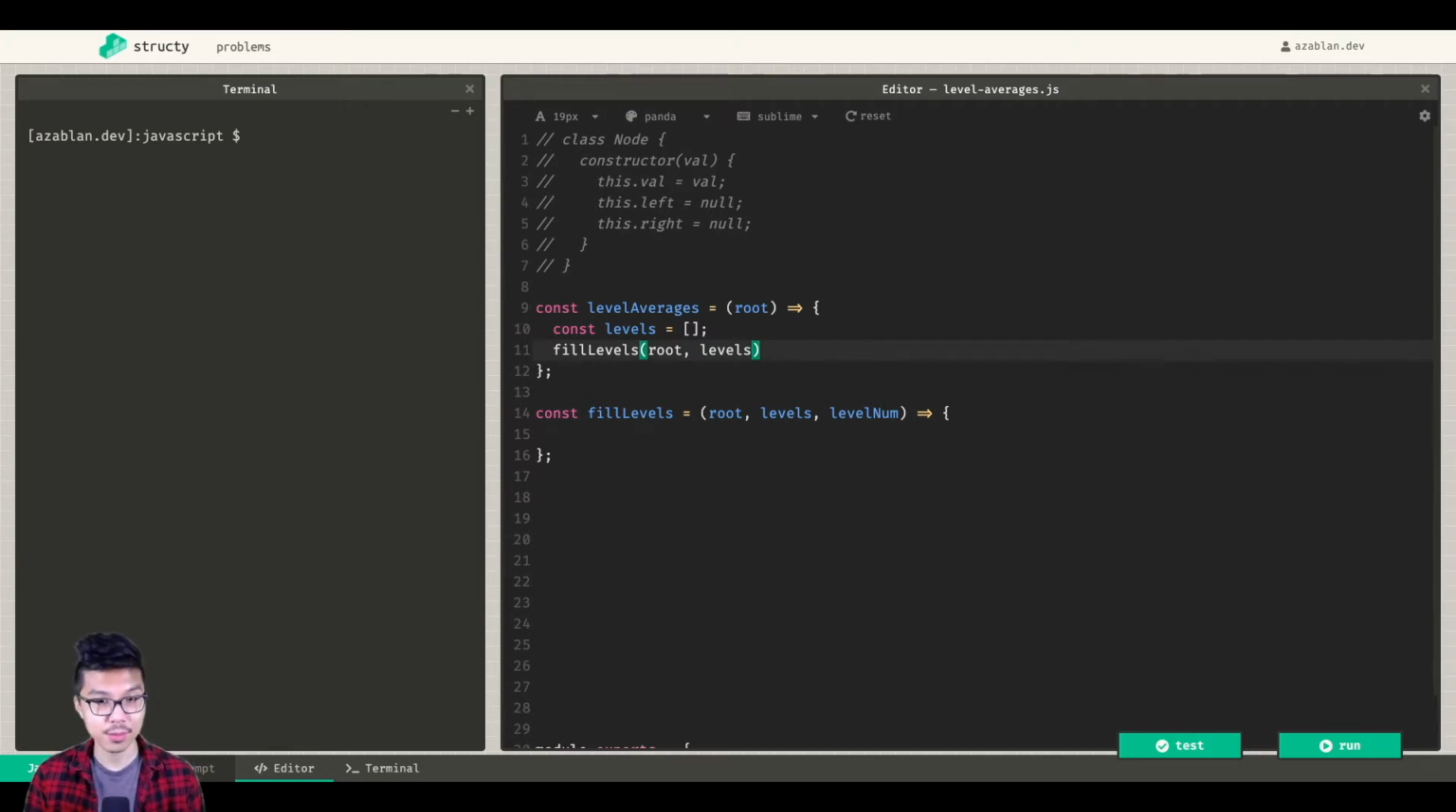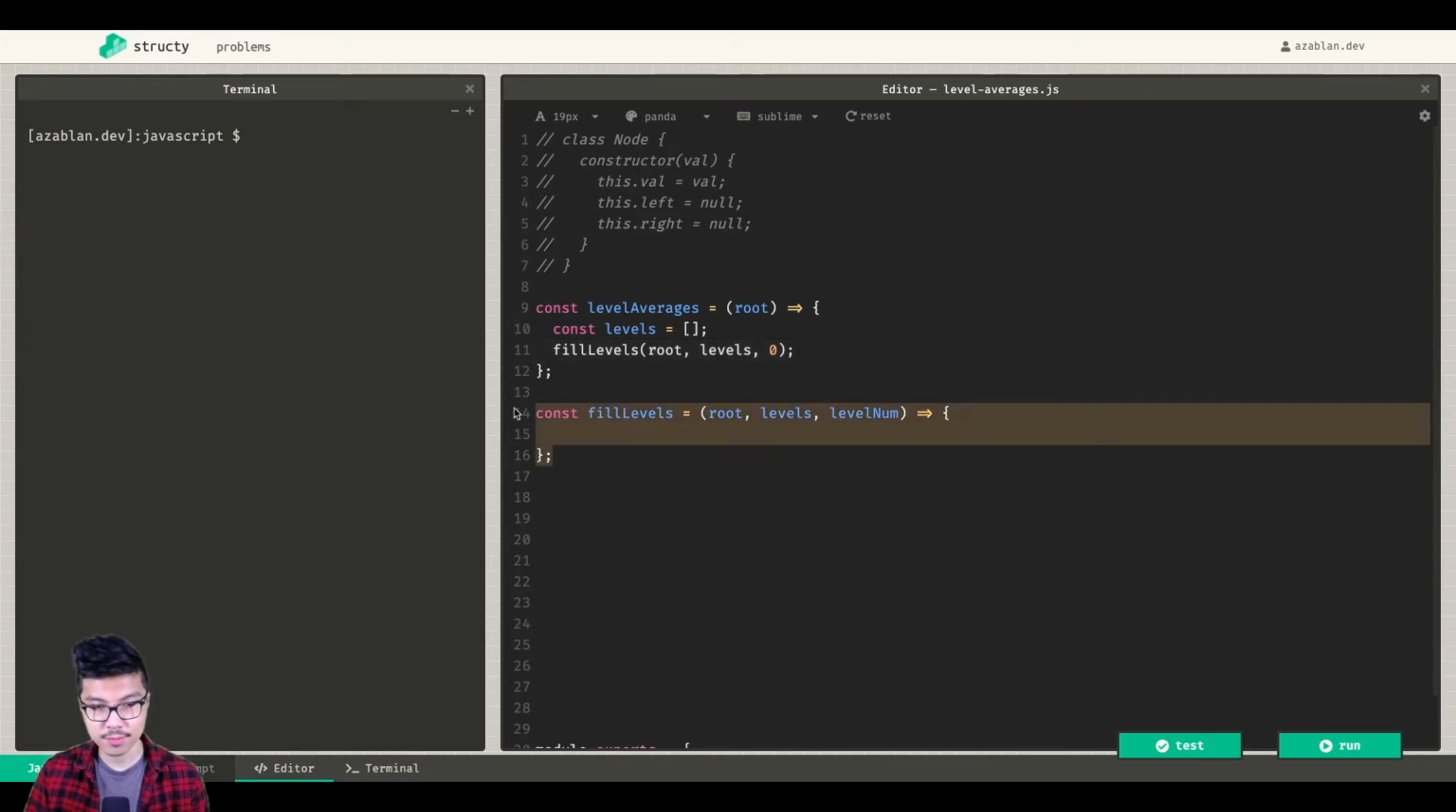What is the level of the root? Well, it's definitely 0. Nice. Now I can just write the code for this fillLevels. So what would that look like? Well, that would be some basic recursive depth first.